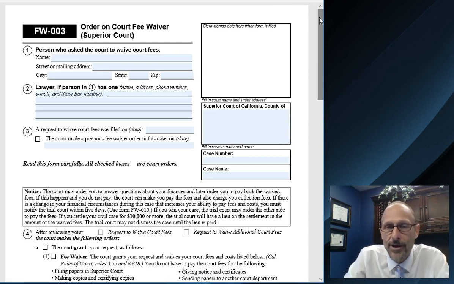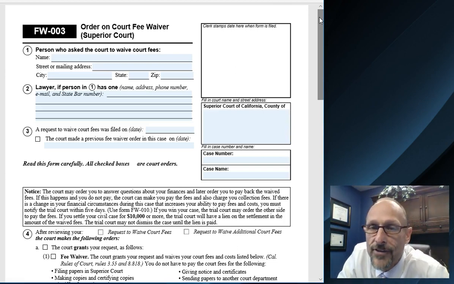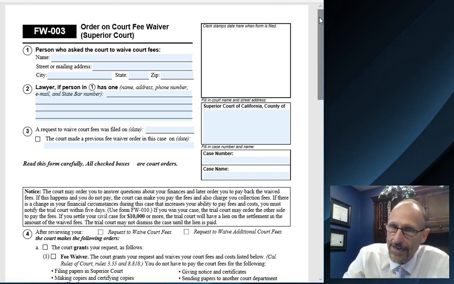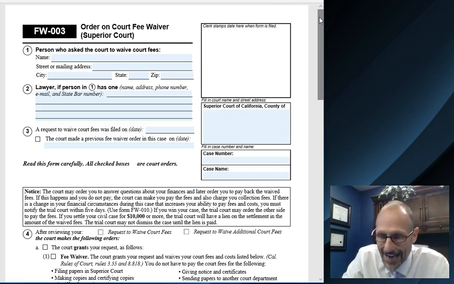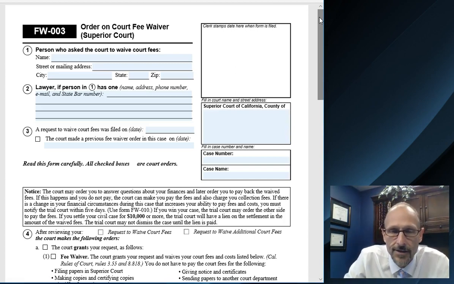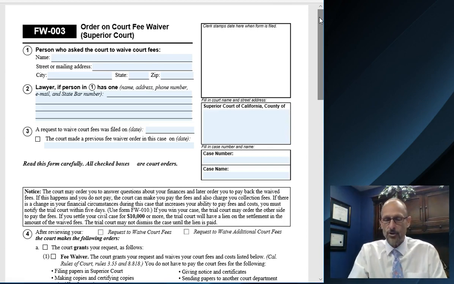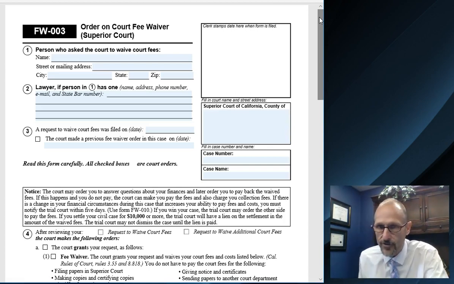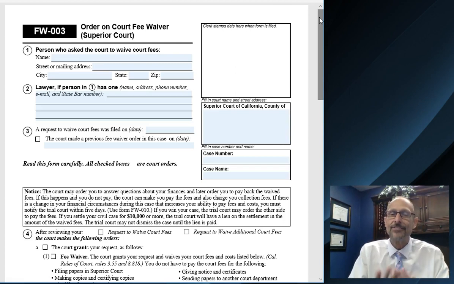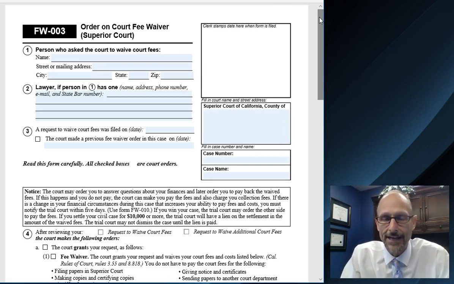Now, off to the right, by the way, you're going to want to put in your case number. In the big box after Superior Court of California, County of, you're going to want to write the county in which you're filing your paperwork. And then below that, the case number. If you are filling out these forms at the same time you're filling out your initial documents to file for divorce or paternity or something, then you're not going to have a case number yet. So go ahead and leave that blank.